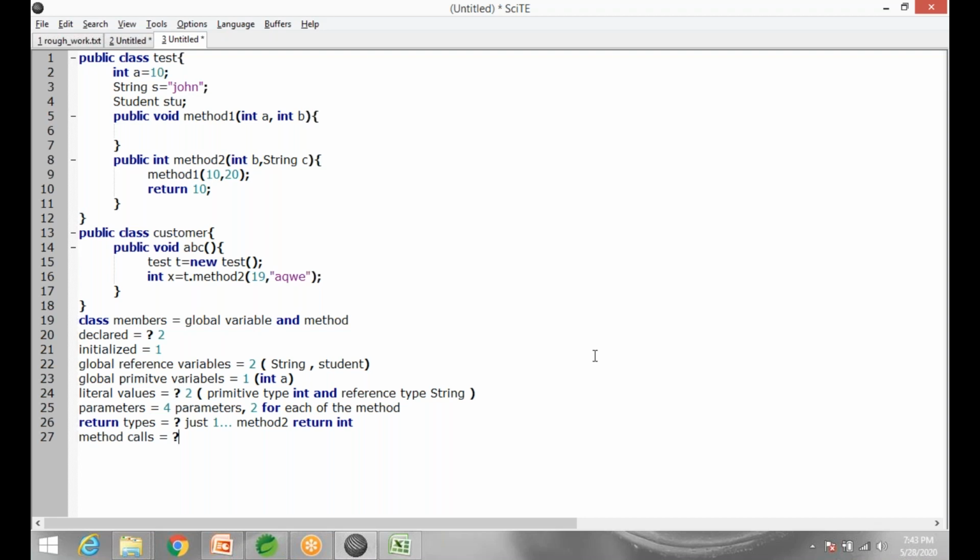Anusha? In ABC. Very good. What's the line number? 16. Perfect. That's one. Ashmita, what's the other one? The reference one, line 15. Line 15 is creating a reference. It's not a method call.